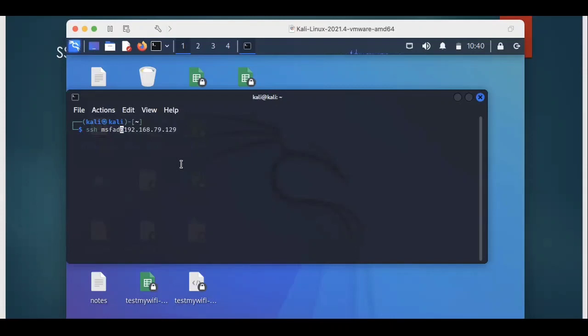So I have configured two types of authentication here. For one user, MBB, this is the username, I have configured username and password based authentication. So I'll just click on enter. We'll see. It should ask for the password. Yeah, it's asking for the password. I'll just type the password.